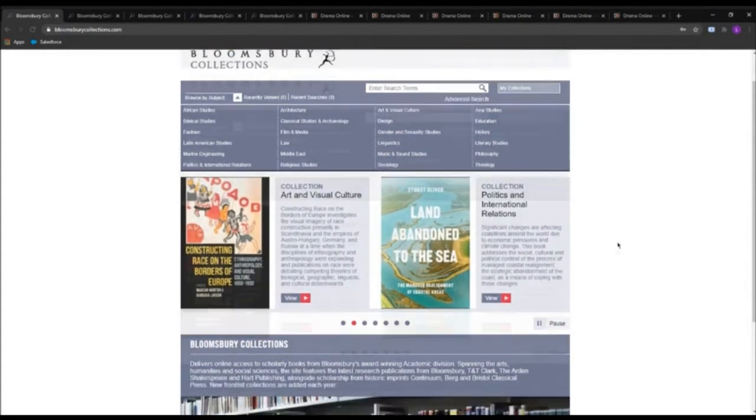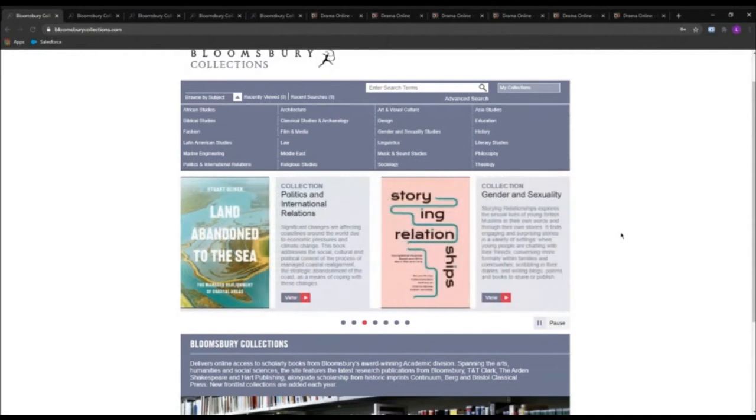I do have title lists handy that I can send to your librarian. So if you did need a specific title list, do just get in touch and we can send those over to you, no problem.